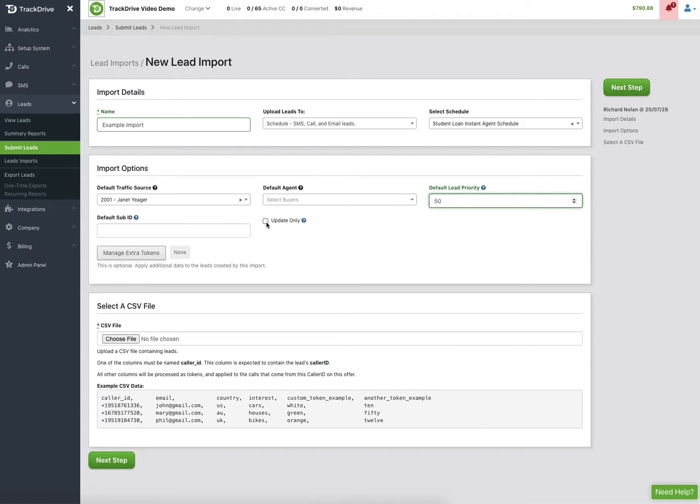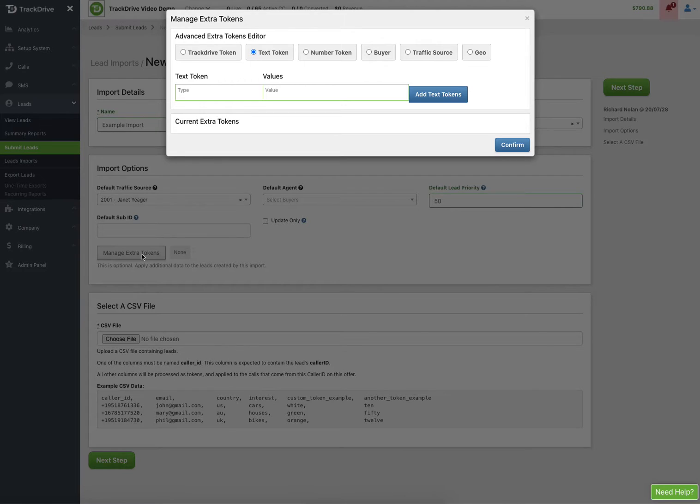If I do update only, it means I'm reloading a file and I'm trying to add some fields I missed or fix some data. Perhaps I loaded the file the first time without the email address. I realized that, so I'm going to reload the file again and tell it to update only. What update only will do is not add any new leads to the system. It'll only find ones that are still active and update them. But if you happen to add a new caller ID to the file, and you had checked update only, it would skip that record.